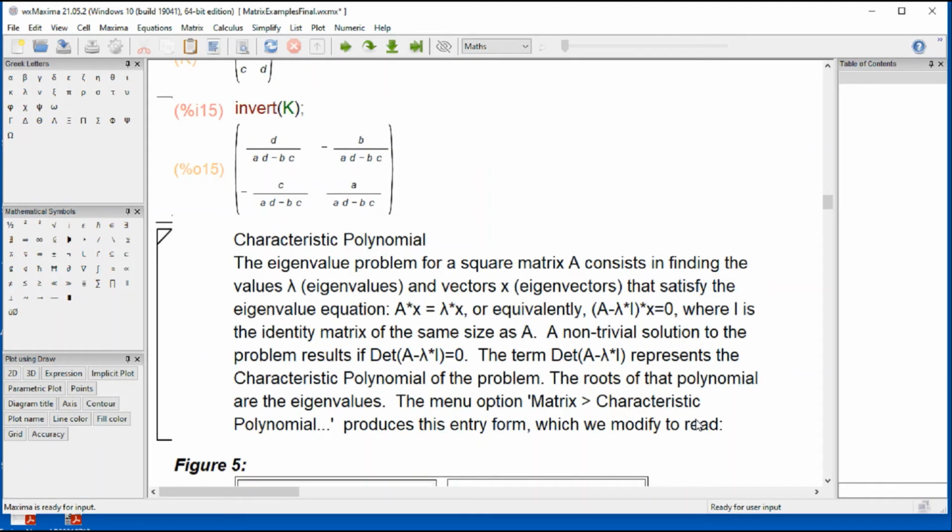Okay. In linear algebra, there is what is called the eigenvalue problem, and it's written this way. Square matrix A multiplied by vector X equal to a number lambda multiplied by X. The values of lambda are called the eigenvalues, and the corresponding values of X are called the eigenvectors.